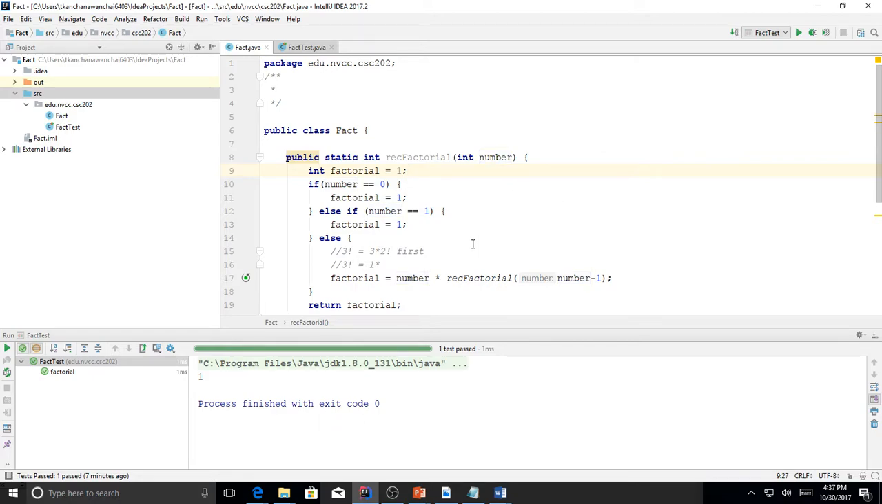So we go to the explanation of this. 3 times 2 fact, right? The second time is going to be 2 times 1 fact, and then it's going to be 1, which returns 1 back. So that should work, right?